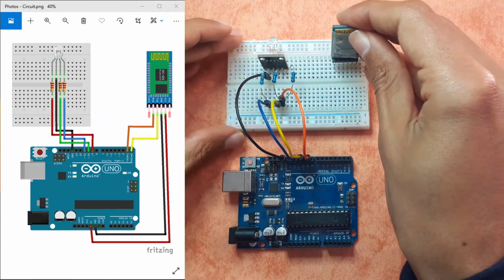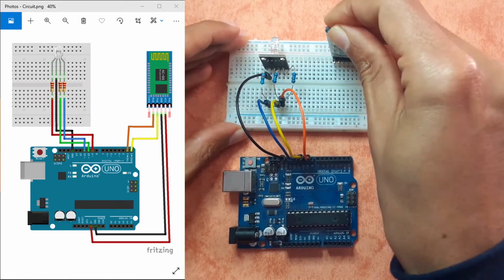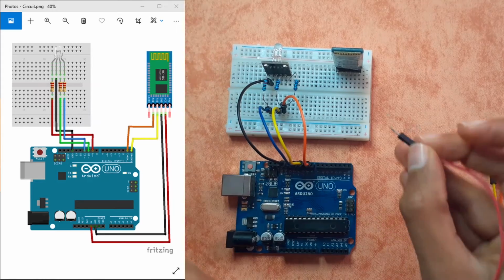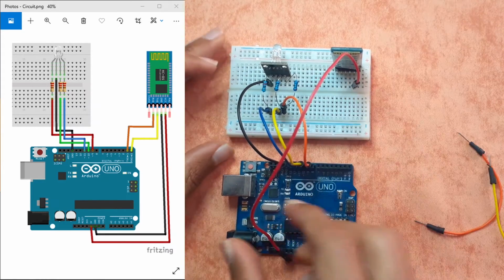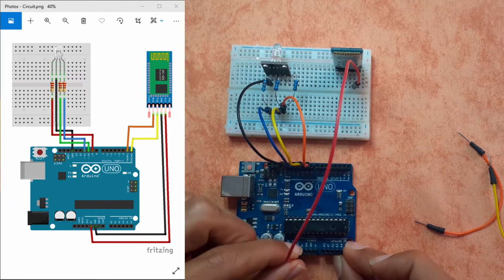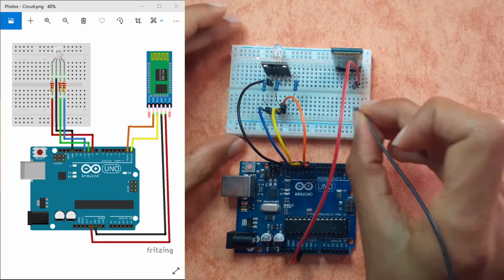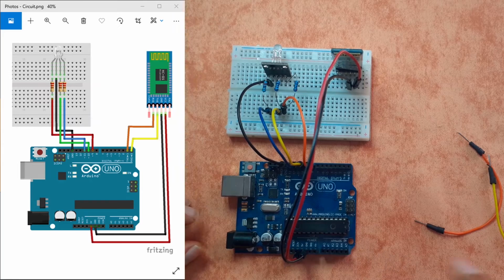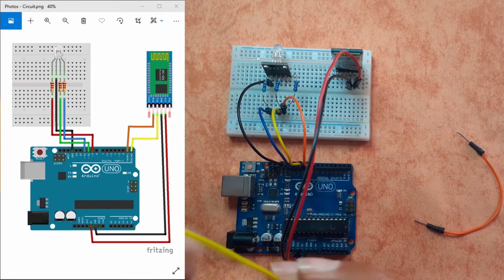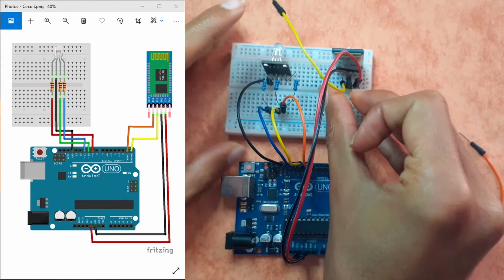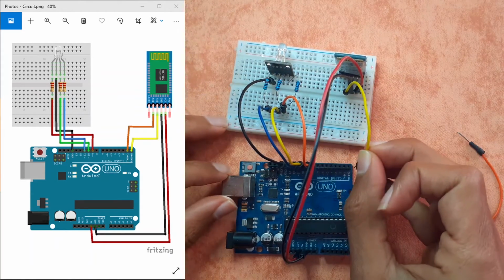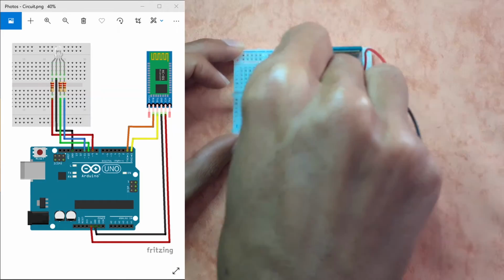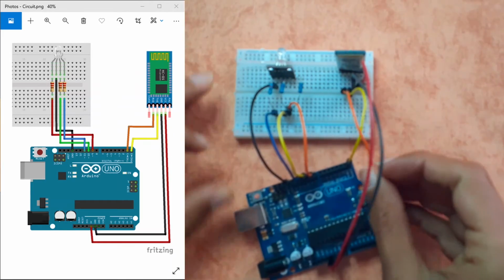I'm gonna hook it up to the breadboard. Then I'm gonna take a red wire to connect the VCC of the Bluetooth module to the 5V pin of the Arduino. And the GND goes to the GND of the Arduino. Then we have the RX and the TX pins. First, I'm gonna connect the TX pin of the Bluetooth module to the RX pin of the Arduino, which is number 0. And finally, the RX pin of the module goes to the TX pin of the Arduino board.